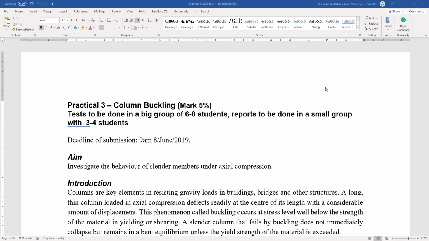Okay, guys, we can start now. Today we will have the third practical for this semester. We have the column buckling testing. Last week we had the beam deflection. Have you finished the report for the beam deflection, or have you seen the video?